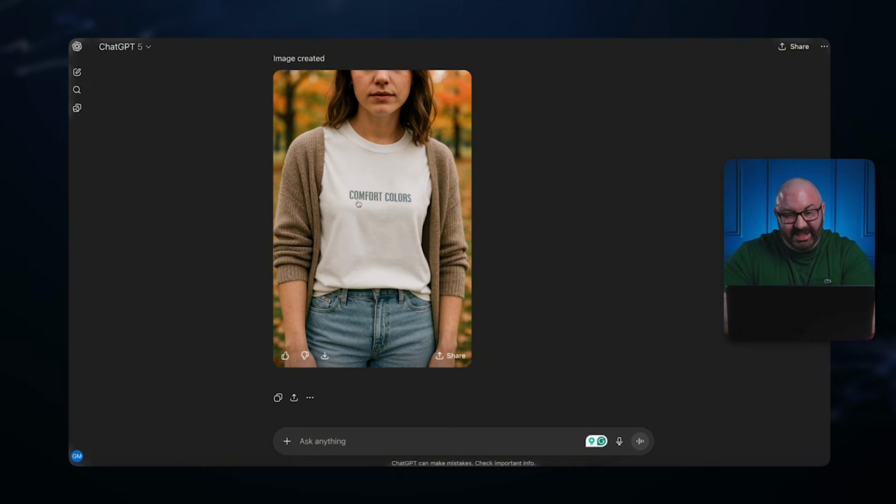Now, it's a little interesting. It says Comfort Colors on the actual t-shirt. Sometimes it does weird things like that, but we're going to have that replaced. Either way, if you notice, because I said I wanted the main focus to be on the t-shirt, the actual cardigan is kind of open. Her arms are down at her waist level. And the whole reason being is because of that one prompt.